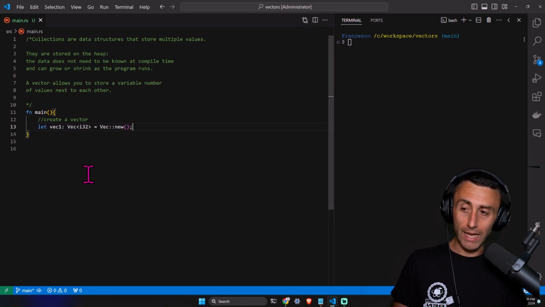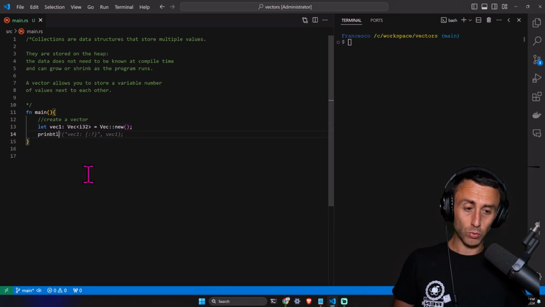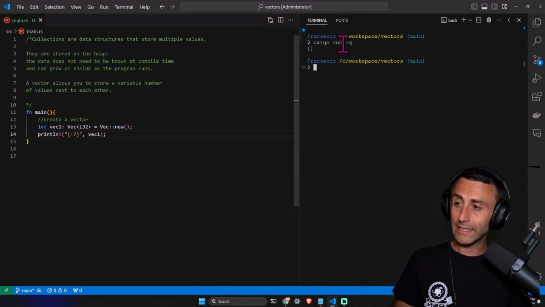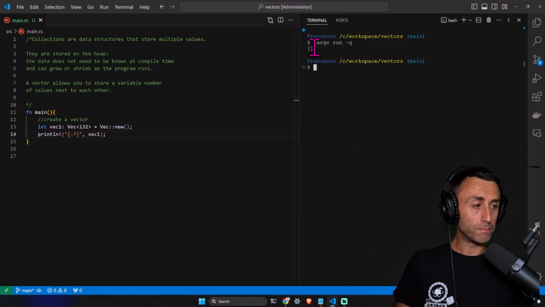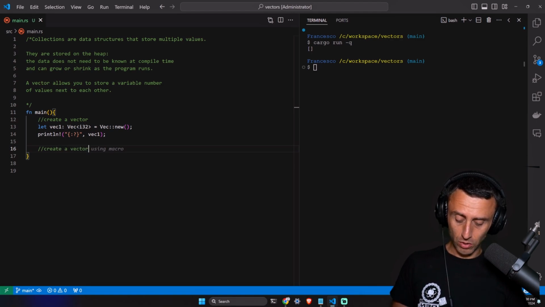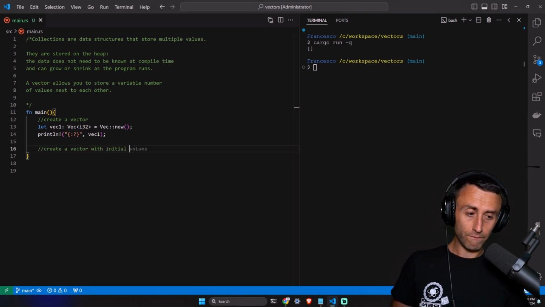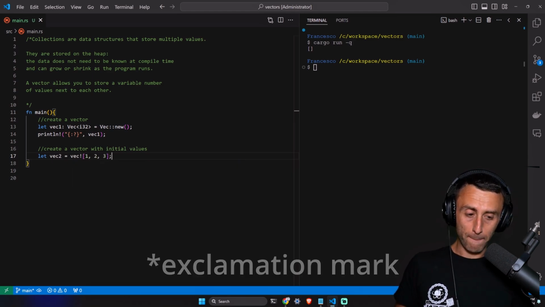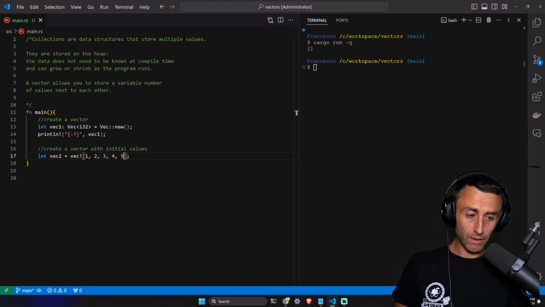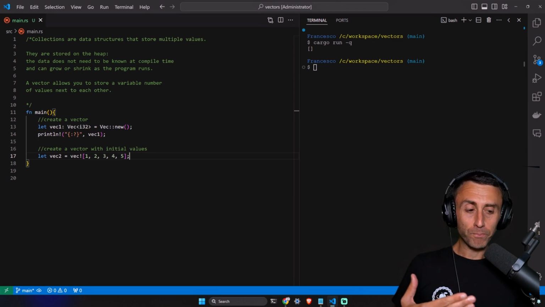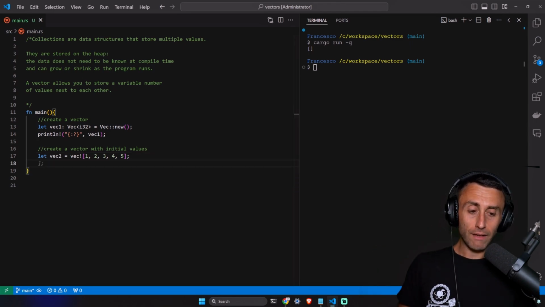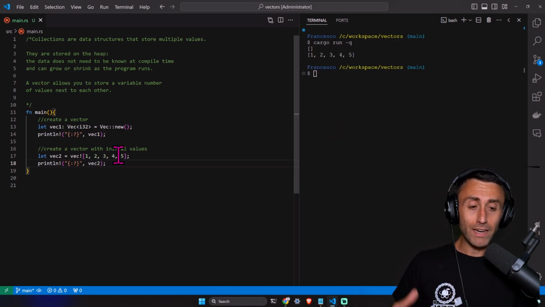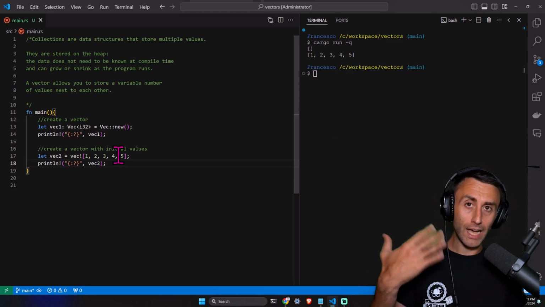We can even try to print it using the println macro. cargo run. We see the empty vector here at the top. So we can create a vector with initial values. Let vec2 equal vec! for example 1, 2, 3, 4, 5. This is a way to initialize a vector with some values. A vector can store a variable number of values, and this can also be changed after the compile time.